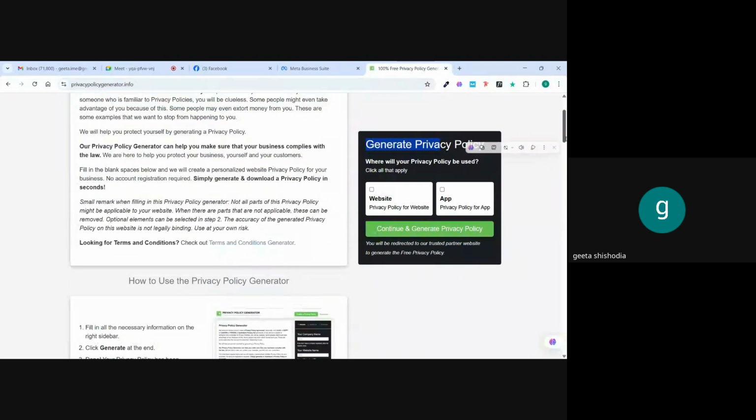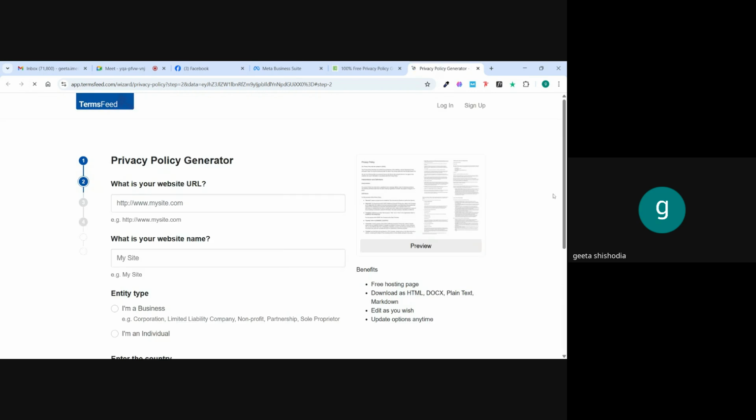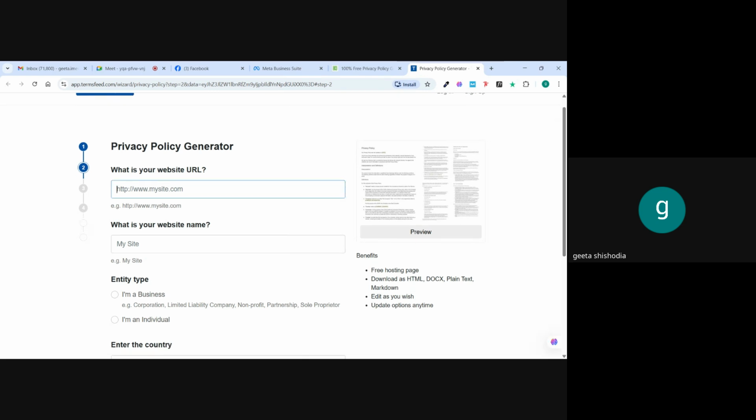You have to choose whether you want a privacy policy for your website or for an app. Currently we want a privacy policy for our website. So tick here, continue and generate. You have to enter some basic information about your company. For example, let's find out from Nutrimuch.